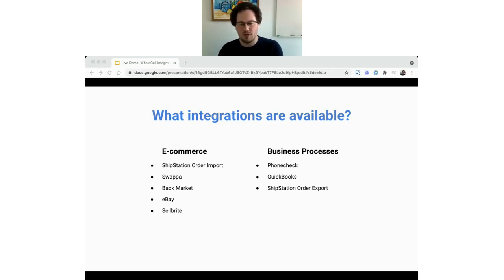And then Wholesale also has additional integrations that are meant for more business processes and processing that make it easy to import or export inventory information or information about orders and invoices and stuff like that. So I'm just going to walk through each of these integrations. Again, if anybody has any questions through this presentation, please let me know. We can stop and talk about anything as we go along.